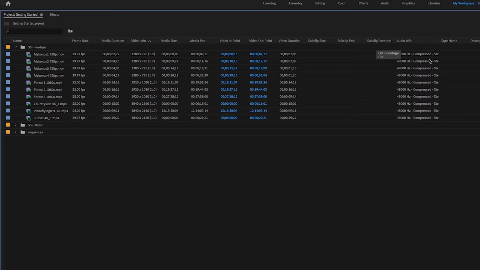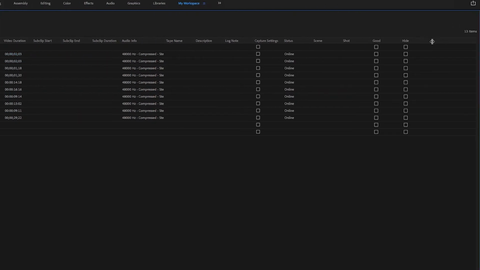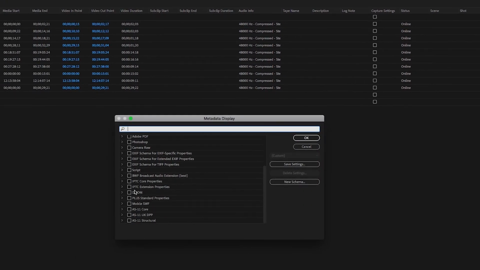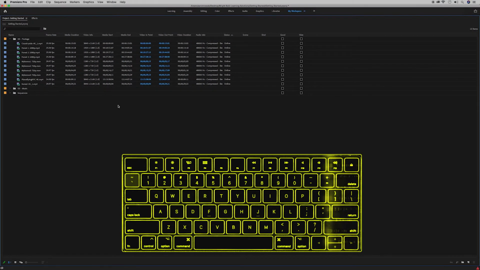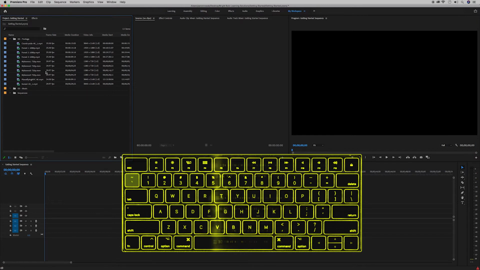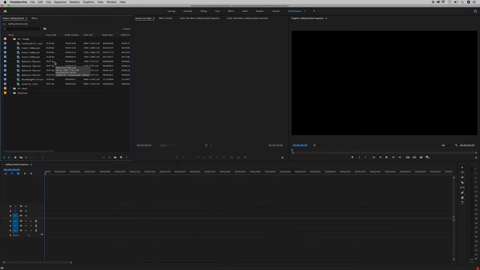If I right click on this bar, I can choose metadata display, and then this window pops up and I can change what I want open and what I want closed. You can customize the bar to whatever you like. So now if I press the tilde key again, I'll go back to my standard view or my normal layout.